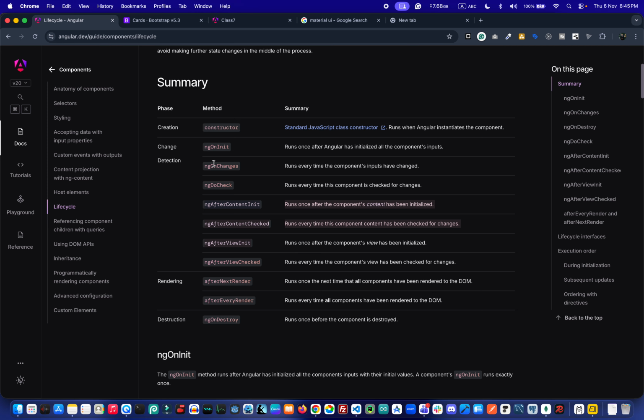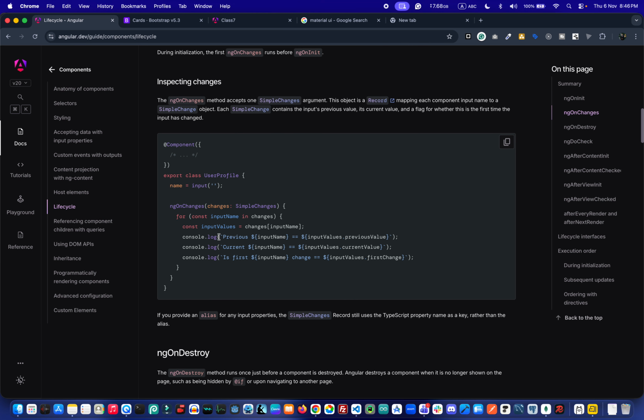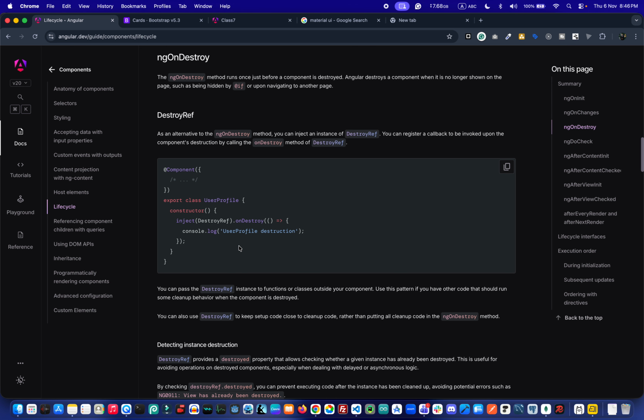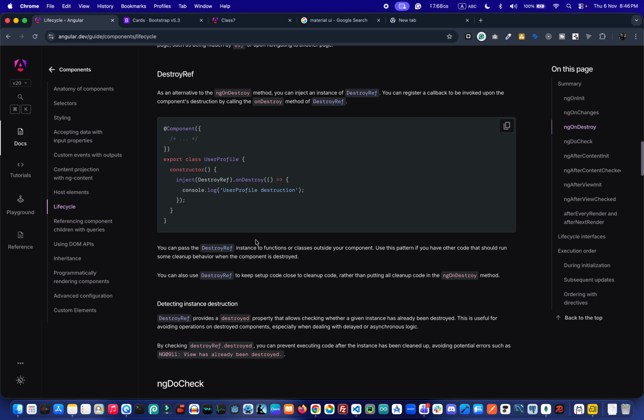But ngConstructor, ngOnInit, ngOnChanges, these three parts are what I mostly worked with, and ngOnDestroy also works when we leave our component pages and want to remove some data from the dynamic value options, then we can use that. Okay, so here I have some samples or examples you can see here.